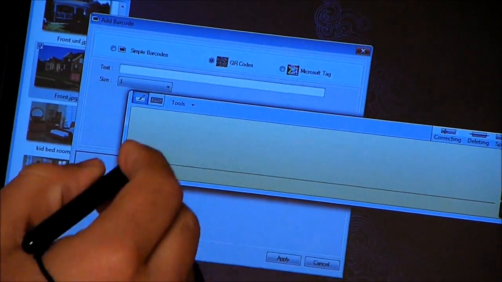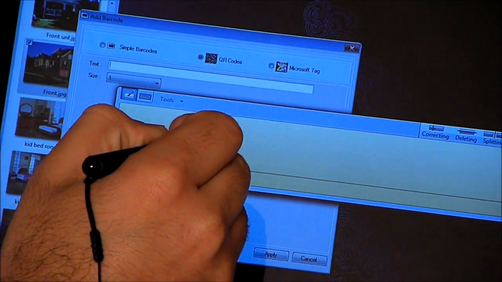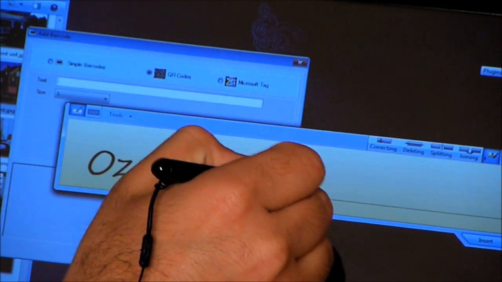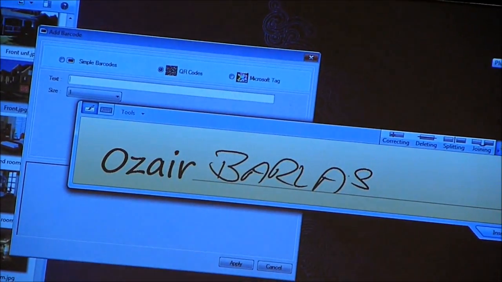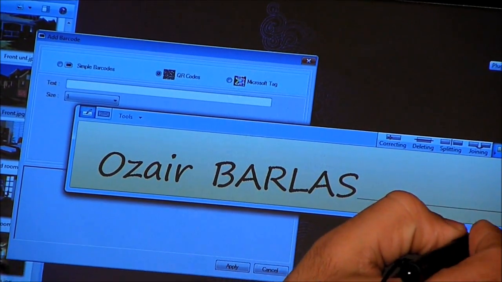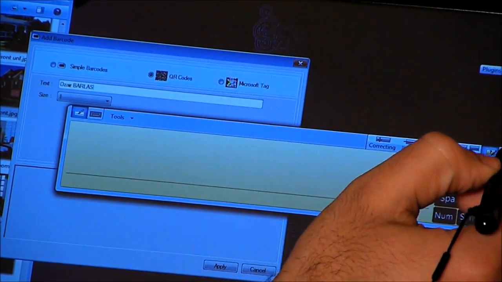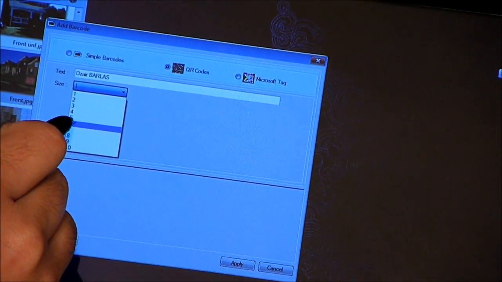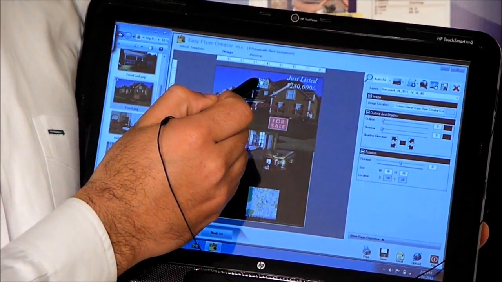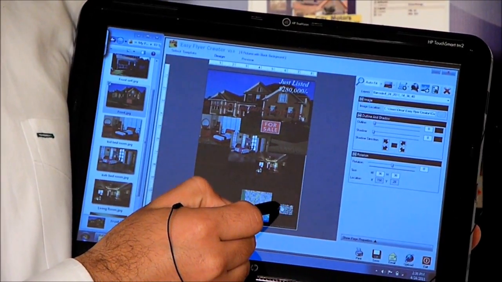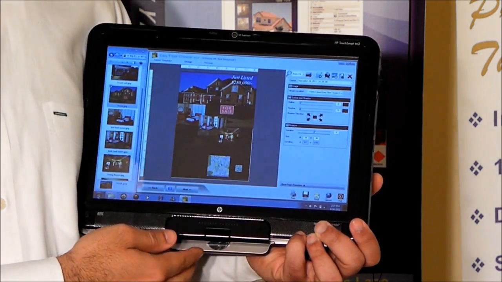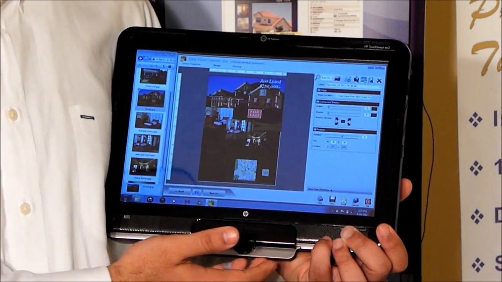So let me put my name and phone number over here, in case somebody wants to reach me for this property. And then we will select the size of the QR code. Let's select 6 and hit apply. Now here's the QR code that we just added. This QR code can be scanned using smartphones and it will give the information that I just added onto the flyer.